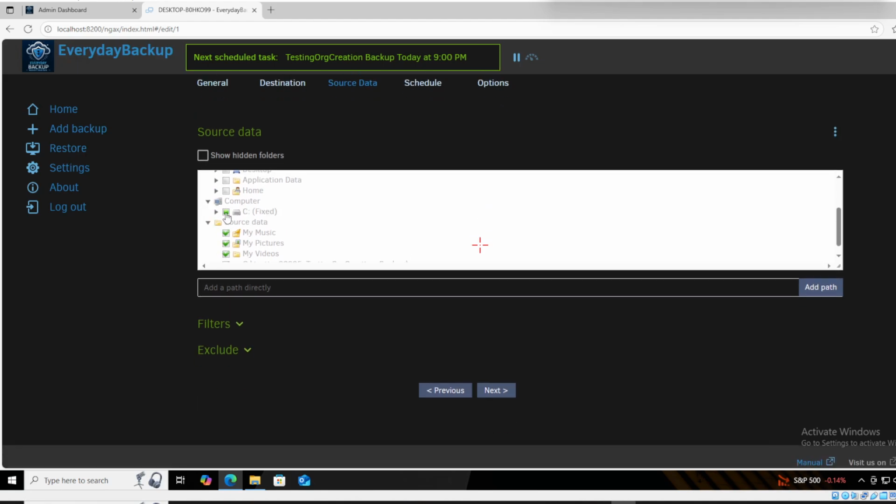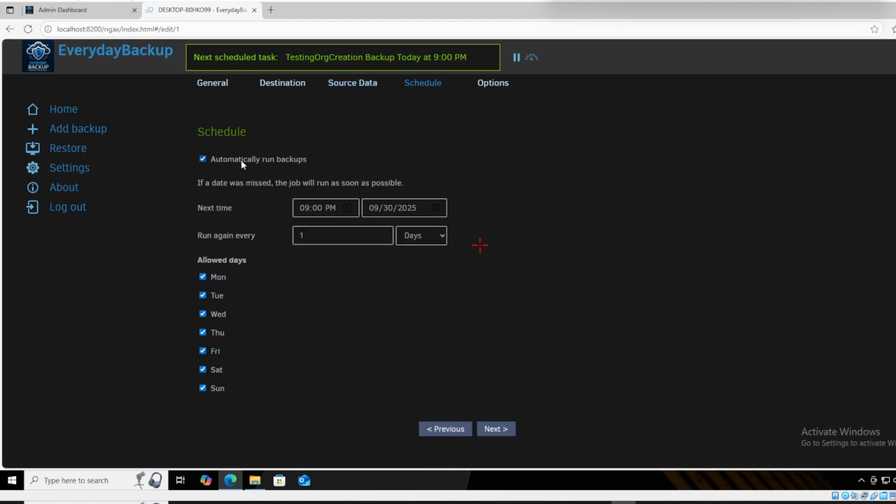Now, source data is where you pick what you want to back up. So for example, I'm just going to add in a little extra here. We'll go maybe boot, and you can hit next. For your schedule, it's usually a good idea to ask your client, do you leave your computers running at night or shut them down? And if they say, we shut them down, then maybe 9 p.m. is not a good time for you.